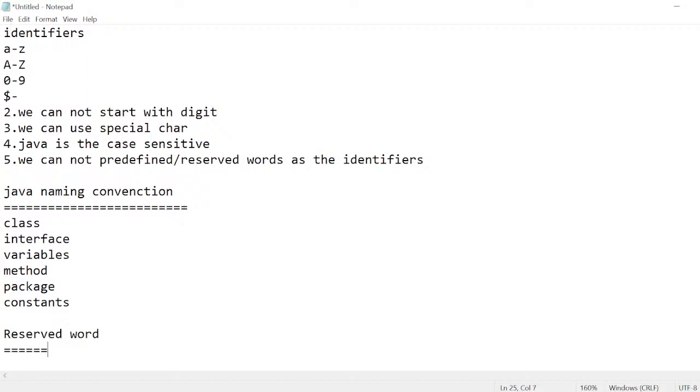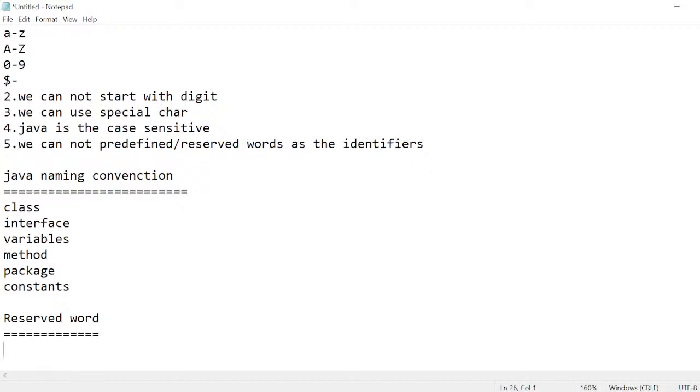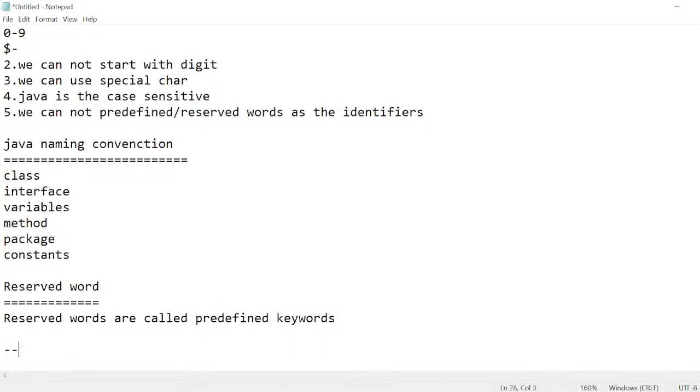Reserved words are also called predefined keywords. Predefined keywords have their own meaning.